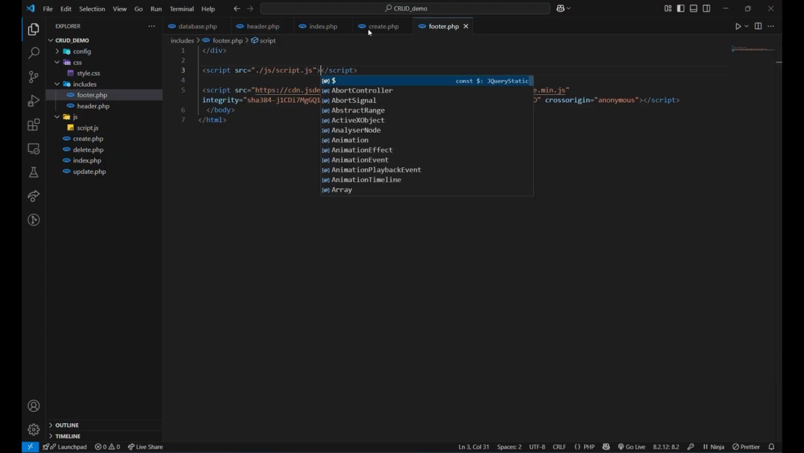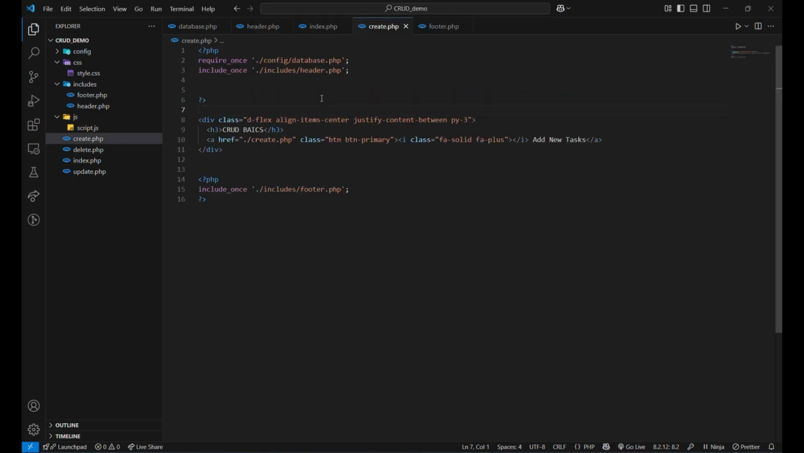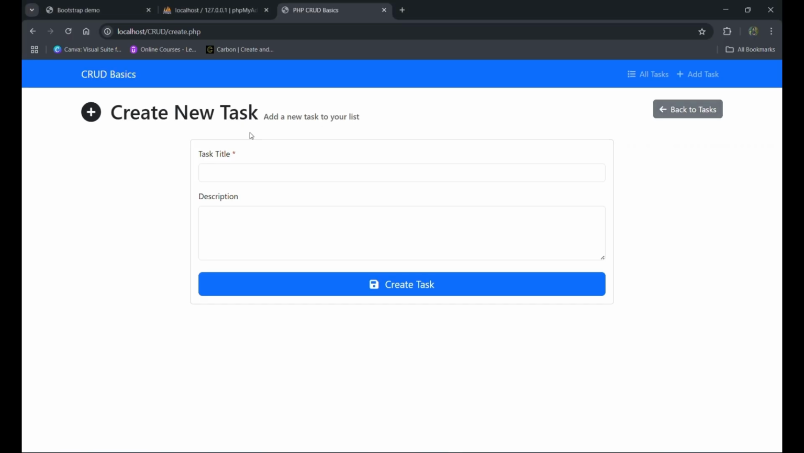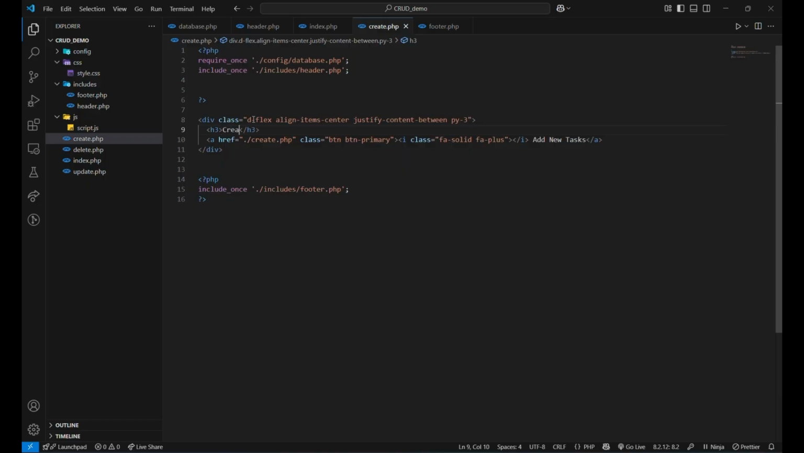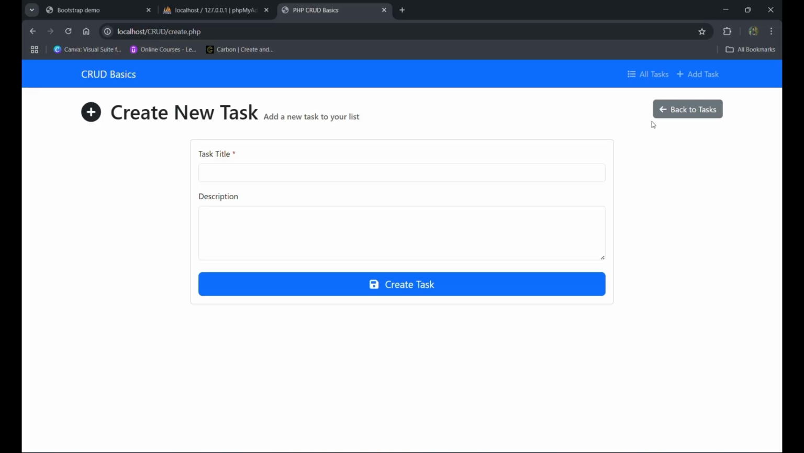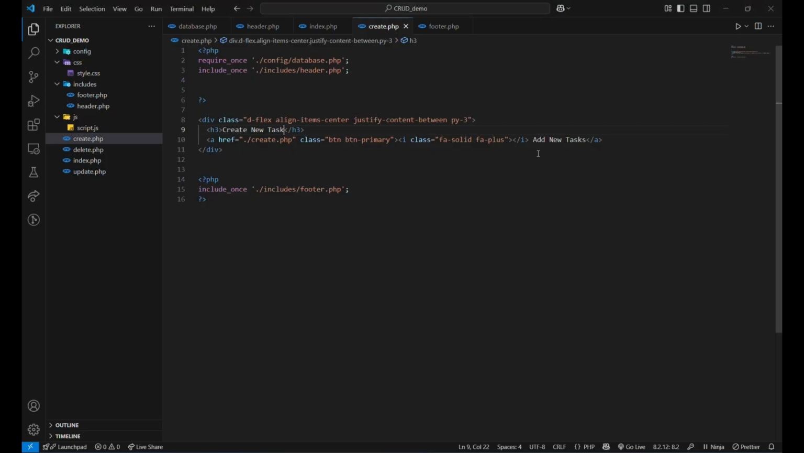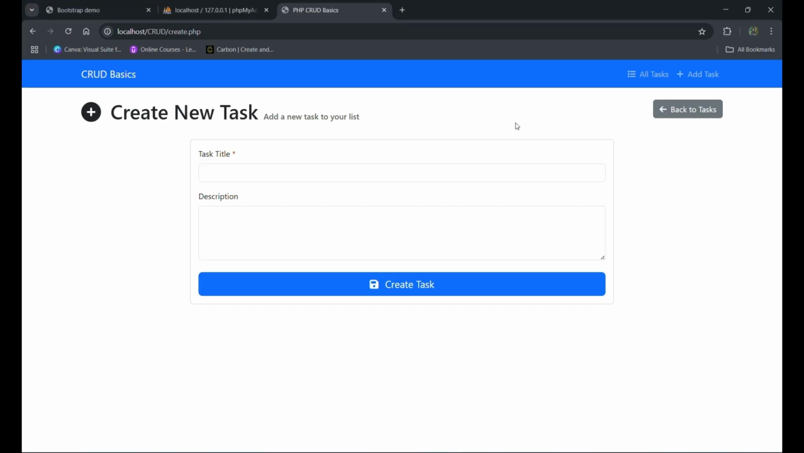Now we can change this CRUD basics to create new task. Okay, and we can add this button also. And instead of btn primary I'm going to give secondary, and you need to change this Font Awesome icon.